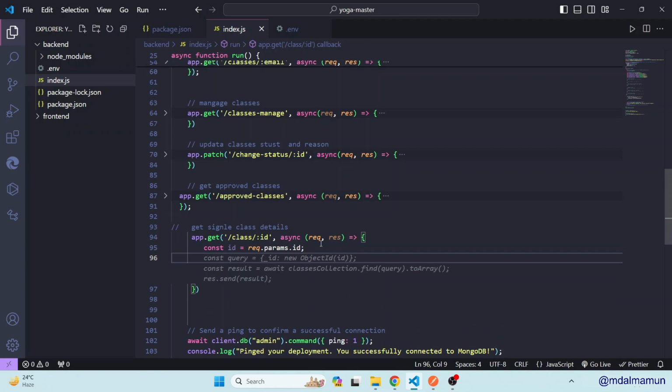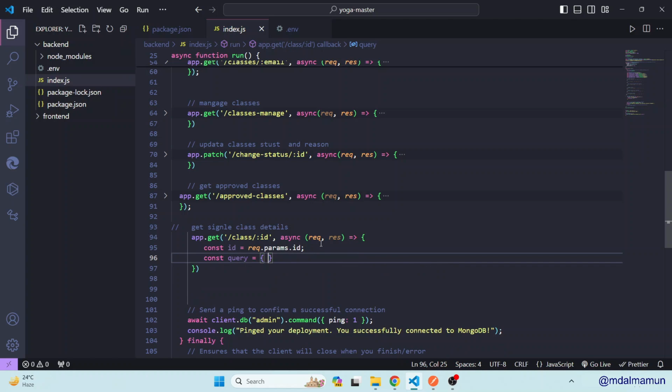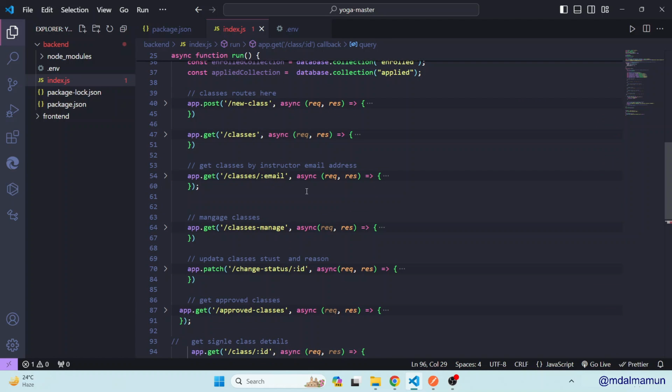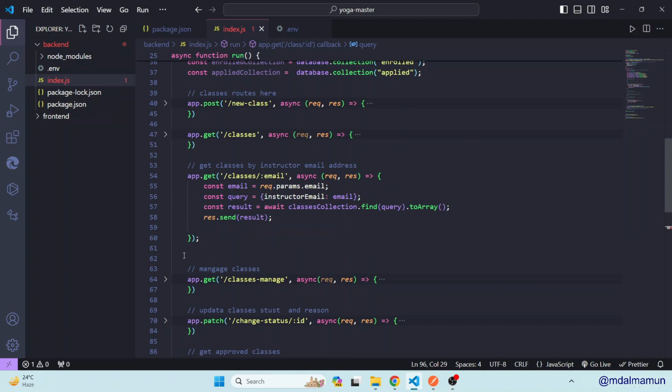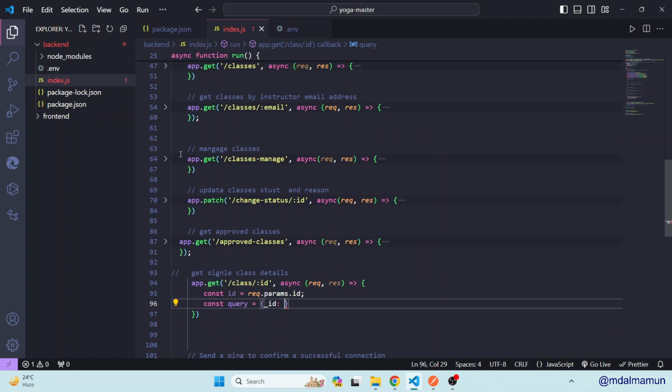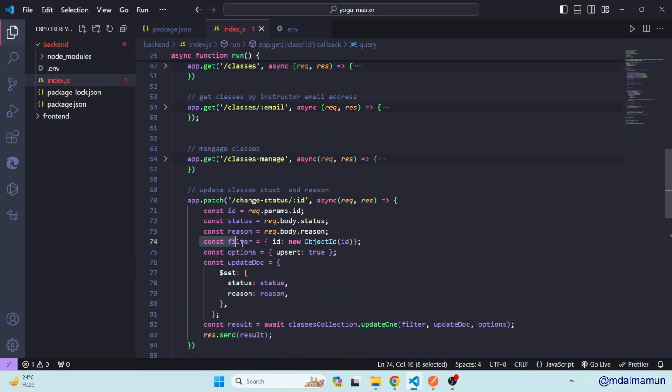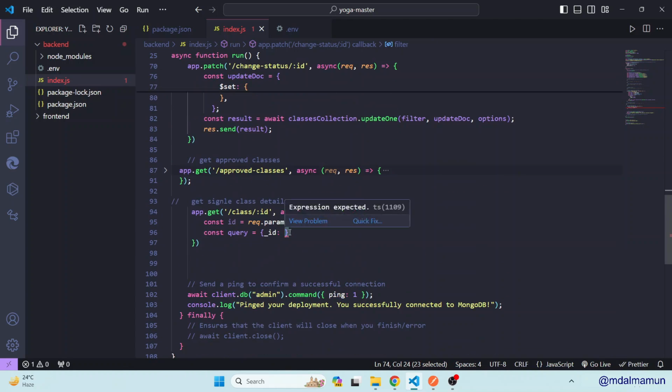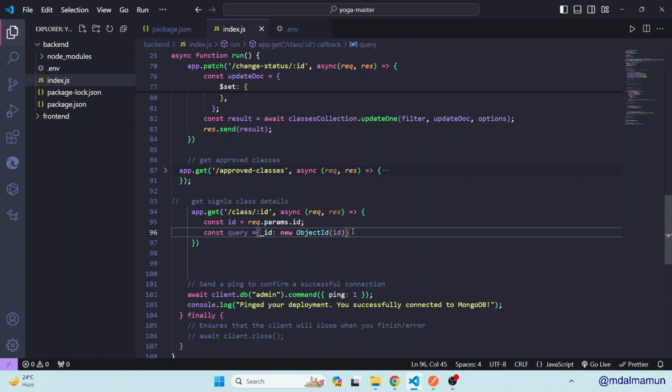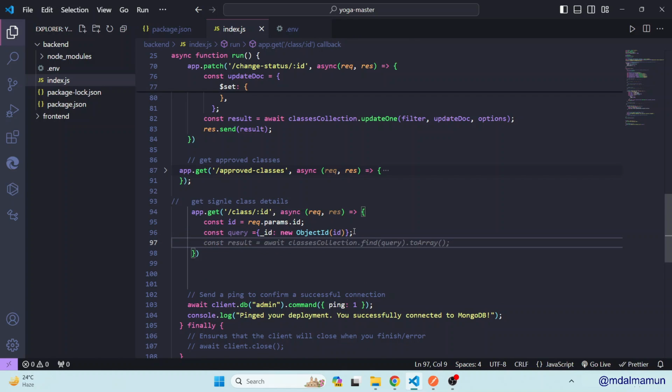After this id we'll have another one, that would be const query. The query will be the same thing, _id will be new ObjectId. We did it above, maybe in manage class we will have this filter. The same thing we'll do here. You can copy this and paste it here. We'll search the query, and then we'll get the query on the id.